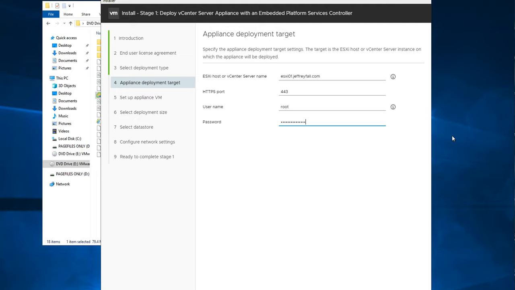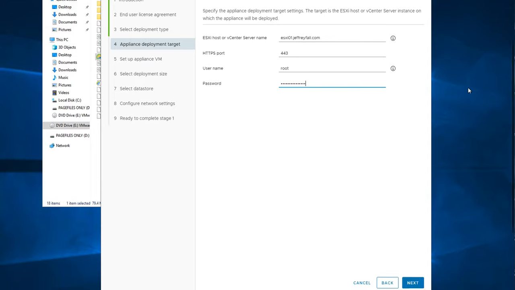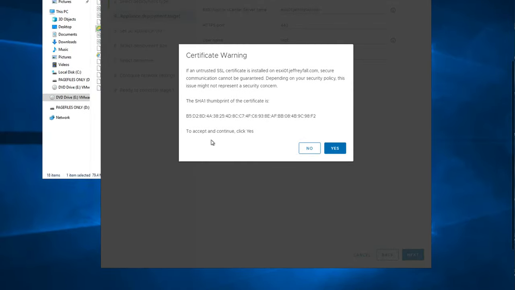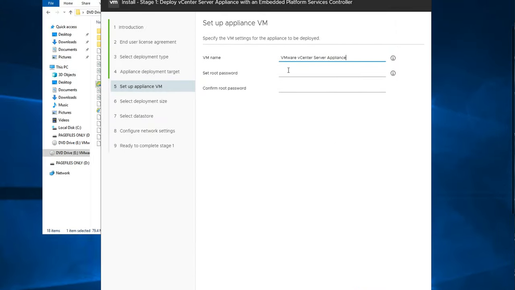Hopefully that's right. So now it will try and contact the ESXi host. So this is basically ESXi. I think on this one I'm running ESXi 6.5. Let's try and do that. You'll get a cert warning. And if all is good, this is what you'll see.